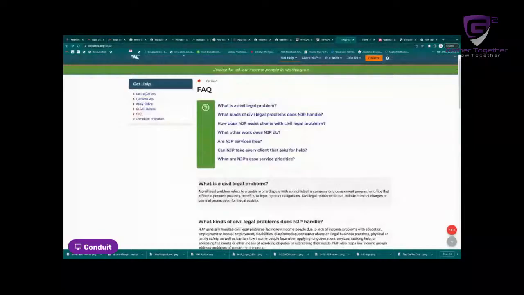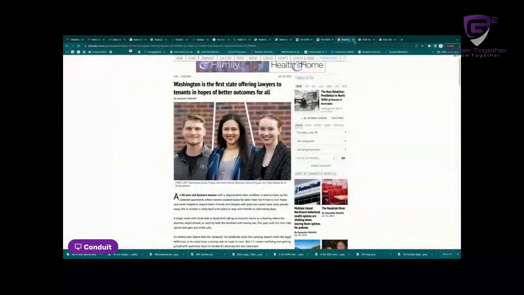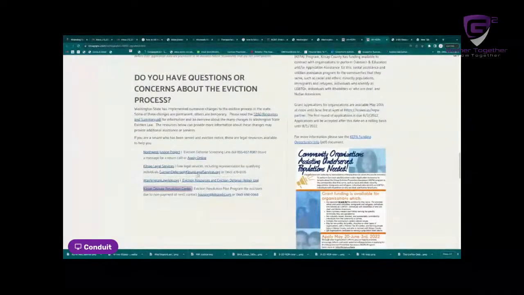Now let's go back to the main page here. Just going to go ahead and close those extra windows. So back on that main page, we just reviewed the Northwest Justice Project, where you can either call or apply online. Now let's go ahead and take a look at Kitsap Legal Services. These are free legal services, including representation for qualifying individuals, eviction defense at kitsaplegalservices.org, or you can call 360-479-6125.